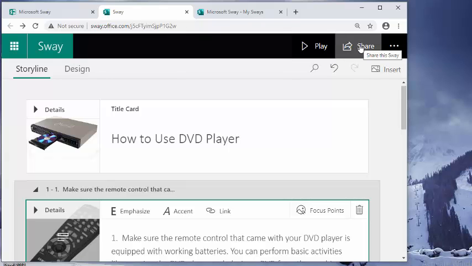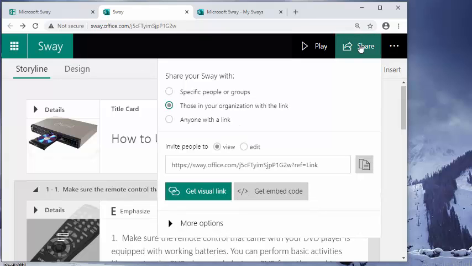The last step of how to use Sway. Click share. Make sure you choose those in your organization with the link and invite people to view, not edit. Yeah, but if you want to have your friend to edit, just click edit. Okay. Sharing the Sway, you can click this icon, copy link, and then you can share the link to your friends by WhatsApp, WhatsApp web. It's okay. So it's done.